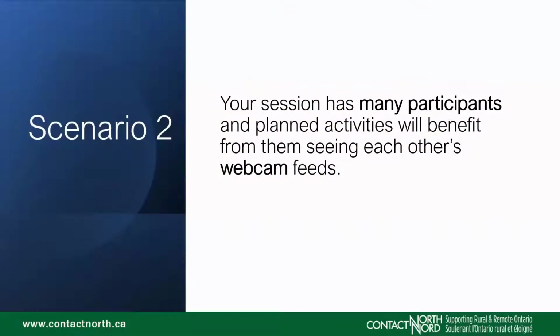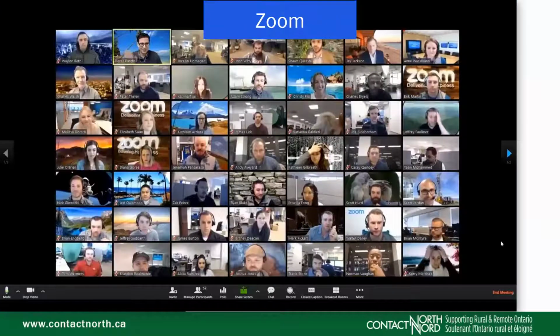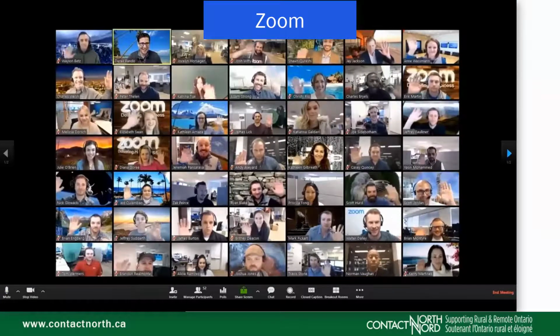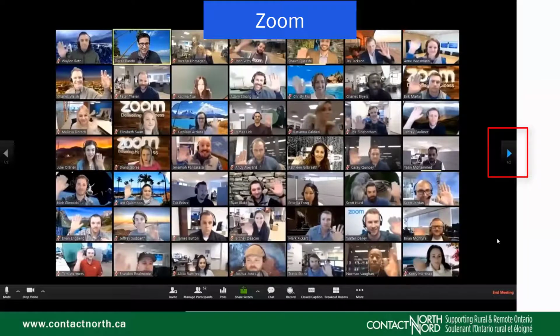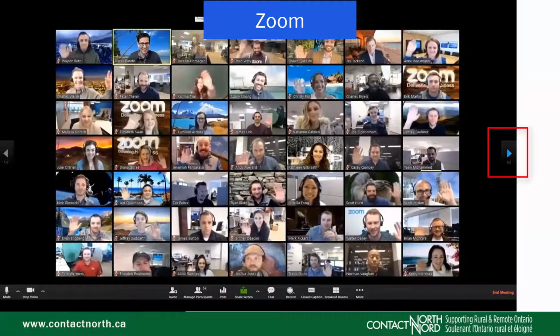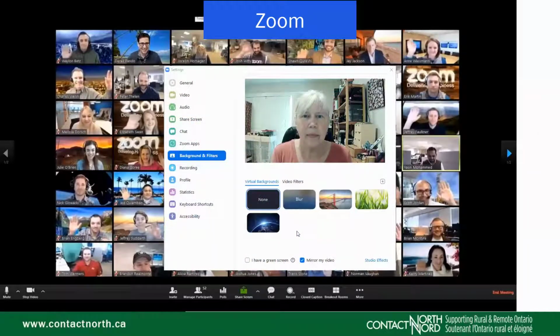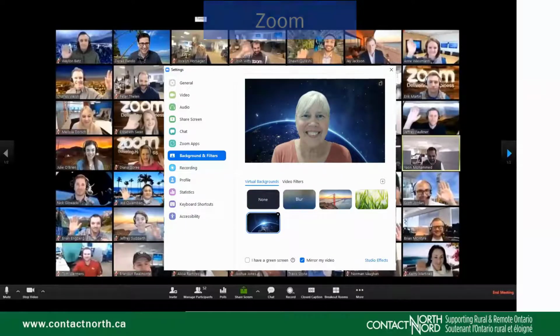For sessions with many participants and planned activities that will benefit from them being able to see each other's webcam feeds, you will want to use Zoom, as it can display up to 49 video feeds per screen with a scroll feature to access even more. An added feature in Zoom allows users to change or blur their backgrounds for privacy or just for fun.